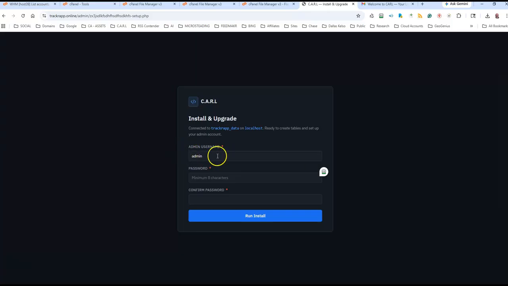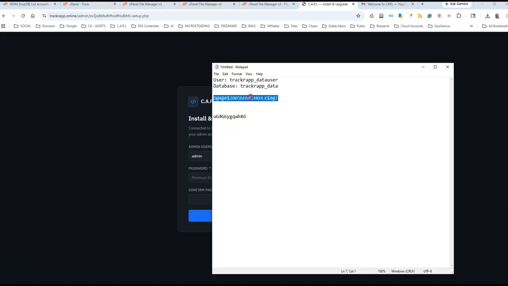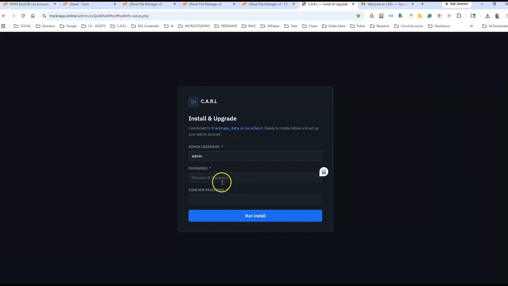Now you're going to create your username. So you've got to put in your username and password. For simplicity, I'm just lazy right now. I'm going to copy the same thing as my database. I'm going to paste that in and paste that in. And then I'm going to run install again. This is going to install and upgrade your system. So I'm going to run the install.